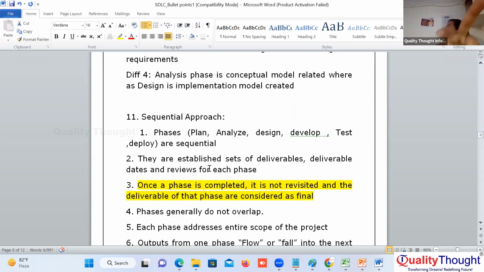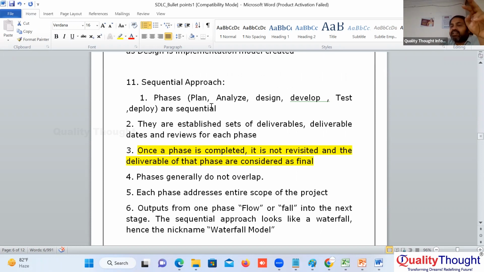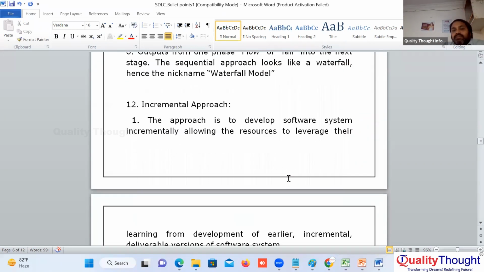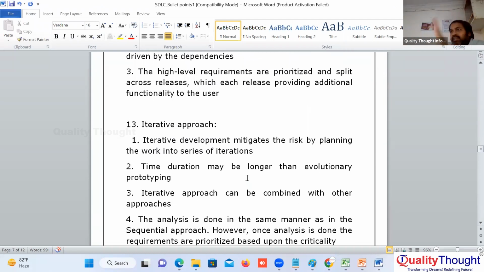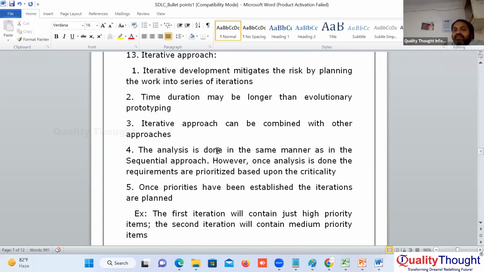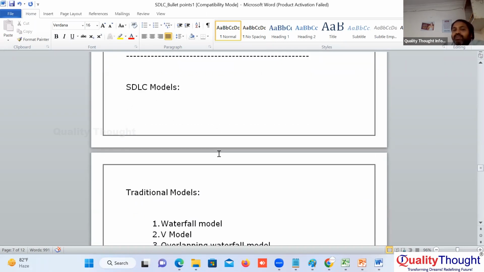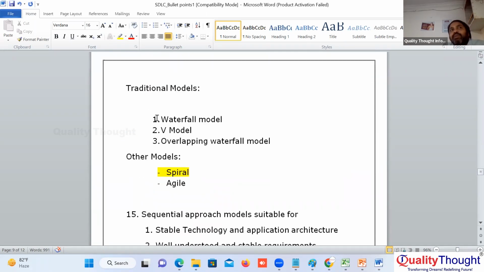So what are the different approaches we discussed? Sequential approach. What happens in the sequential approach? The phases planning, analysis, design, develop, testing are sequential. Once a phase is completed, it is not revisited, and the deliverables of that phase are considered final. The incremental approach I have not explained. Ignore it, I'll tell you later. Iterative approach: I have given a couple of examples. In traditional, we have waterfall, V model, and overlapping waterfall. In the iterative approach, what is famous? Agile.